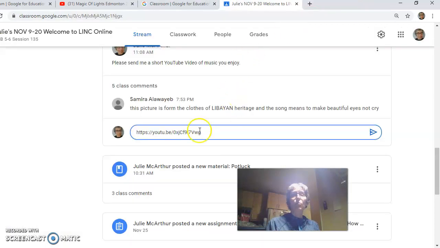So now I'm going to press on the X here, and I can see it's the magic of light. I'll just X that out. I don't want to have too many tabs open, and I can see that it's the correct one. So I'm going to click on the send button. And that, my friends, is how you copy and paste a video of your music.